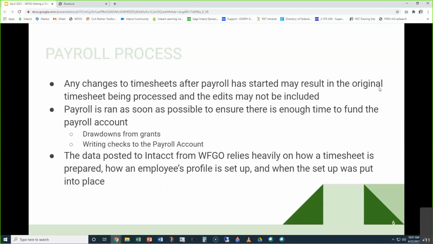The data posted to Intact from Workforce Go relies heavily on how our timesheets are prepared, how an employee's profile is set up, and when the setup was put into place. So we do get questions, why was a certain employee's payroll charged to this funding source but not the other funding source? And most of it's going to be about our timesheet. So this is what we hope to address.